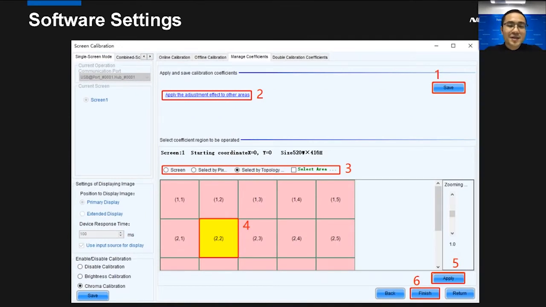If you only need to adjust the coefficient of one part, after adjustment and you are satisfied with the result, you just click Save and then Finish. If you want to apply the adjustment effect to the other areas, please click 2. Then you will see the rest part. You can follow step 3 and step 4, 5, then check the result of the whole screen. Click Save and then Finish.